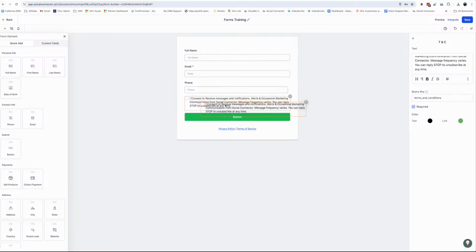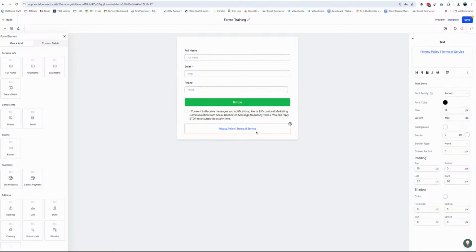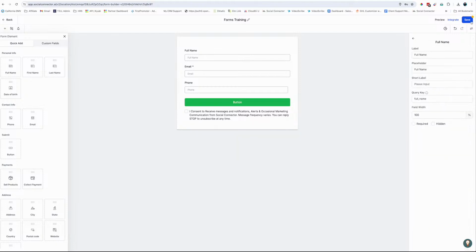And for me, I'm actually going to drop this down below, and I'm actually going to get rid of the text here that we have with terms and conditions. I'm going to get rid of that. Click save.